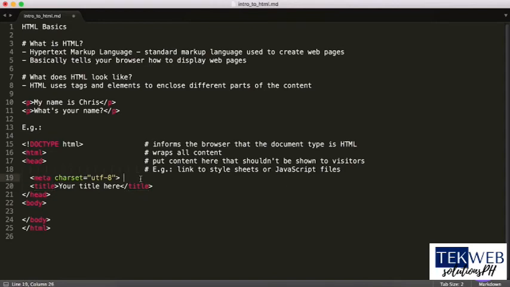And this character set, notice it has a meta tag here. So this will essentially set the character set. So it sets the character set to UTF-8. This one is pretty much almost always set to UTF-8, which you don't really need to know too much about.